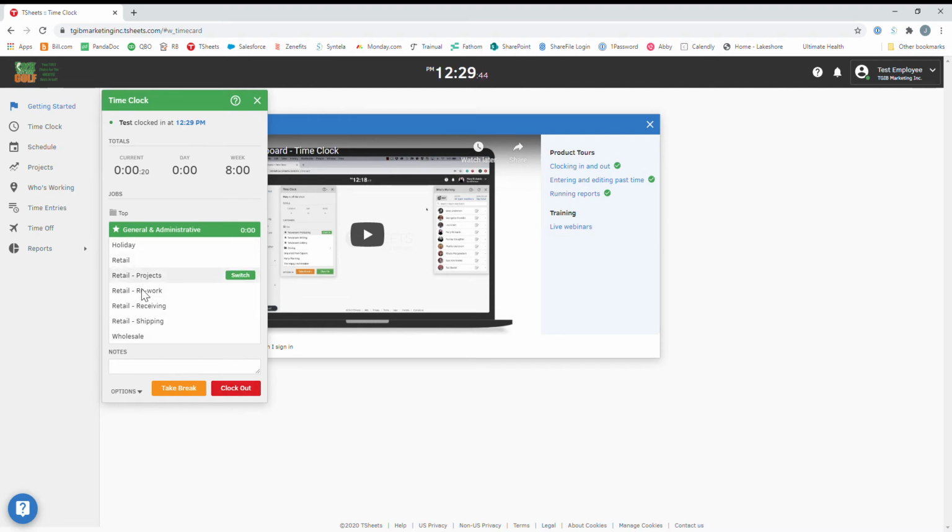Let's say you're one of those warehouse employees and you have to switch between jobs. You can hit the switch button, and now it's going to end your time on the previous job code and start your time back up on your new job code.